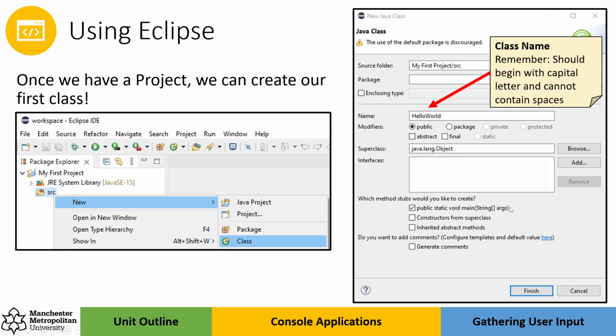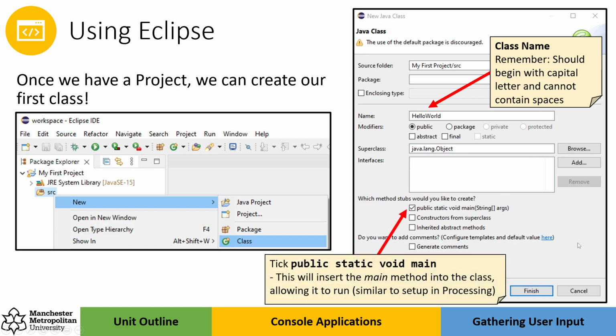Then once you've given your class a name, you can keep this as public. We will cover what these keywords mean later on when we discuss encapsulation and information hiding, but for now, everything we have is just going to be public. And then finally, you want to tick the public static void main checkbox. This will insert the main method into the class, which will allow it to run.